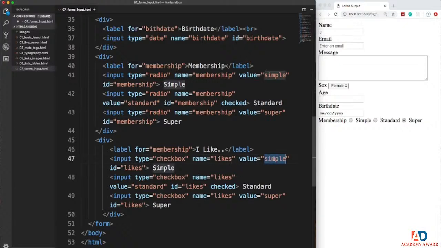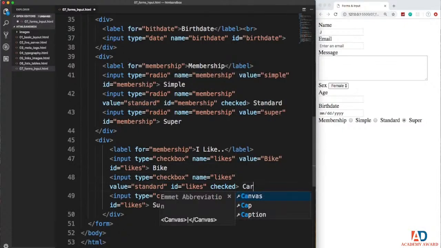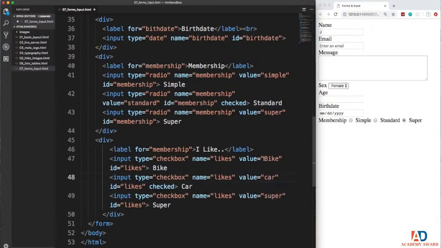For the values, I'm going to change this one to, let's say bike. Let's say this is like a vehicle. So bike might not be the best example, but it's fine. I want to change that to bike. This will do car. And we want to change the value here to car. Should probably do the values lowercase. The value is the actual data that gets sent to the server. Say boat, and we'll change that to boat. Okay, so let's save that.